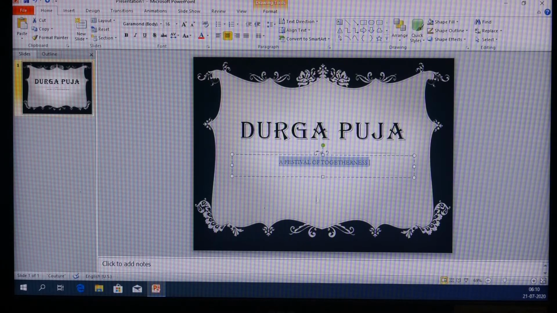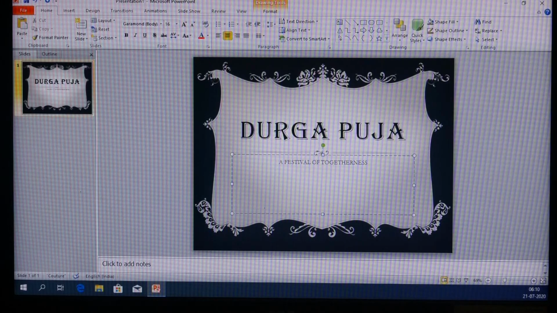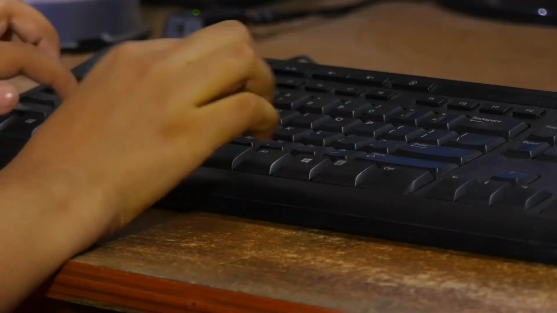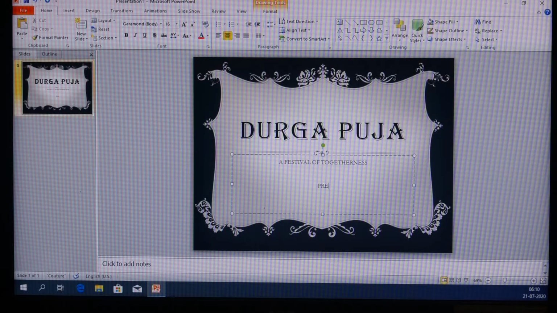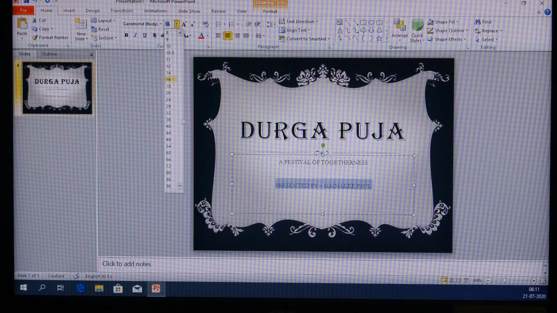So now I want to write something more in the subtitle option, so I am adjusting it and making it big. I want a little bit space here, so I am putting enter and then I am writing it. Now I am writing presented by Moinaki Paul. I want again this to be a little bit bigger, so I am going to the font size option and making it a little bit large.